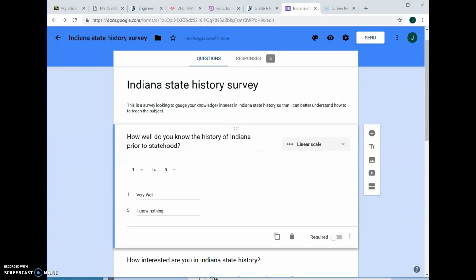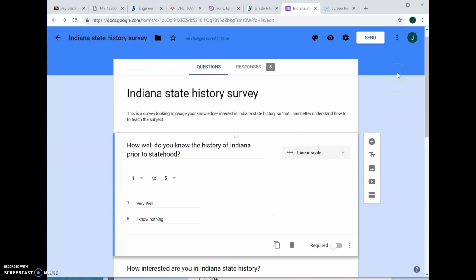The polls, forms, and surveys website that I use to create my survey is Google Forms. I use Google Forms just because it's easiest and most compatible. I already have a Google account set up, so it links that all together. And it's just very easy and simple to use while still looking good.